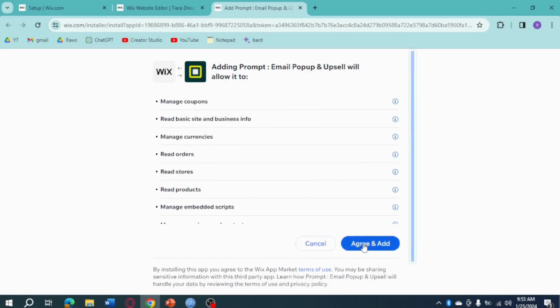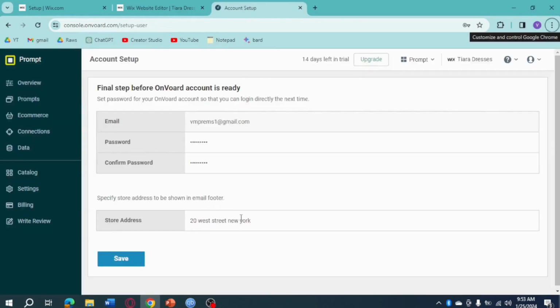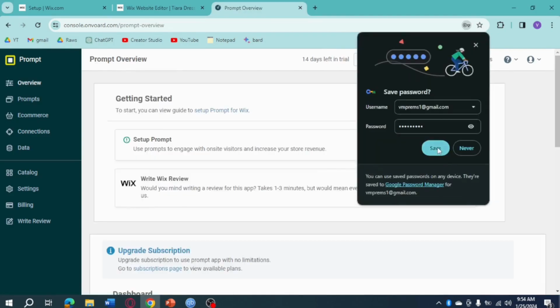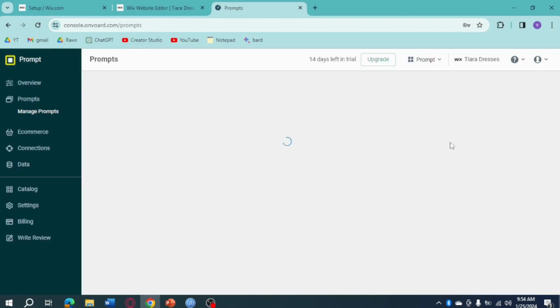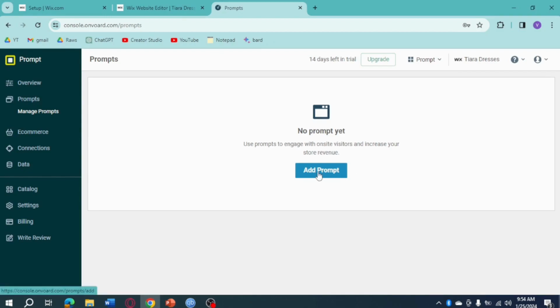Click on Agree and Add, then this will load and onboard us. Let's just wait. Fill out everything right here and click on Save. Once you have saved that, you should be able to see it right here. In here, you can use prompts to engage with on-site visitors and increase your store revenue. From in here, you can also click on View Prompts. Let's click on View Prompts, and it will show us the prompts that they have. There's no prompt in, so we can head over and click on Add Prompt right here.